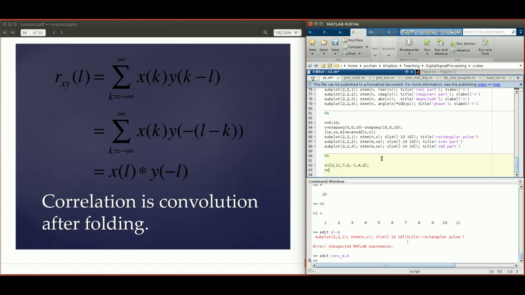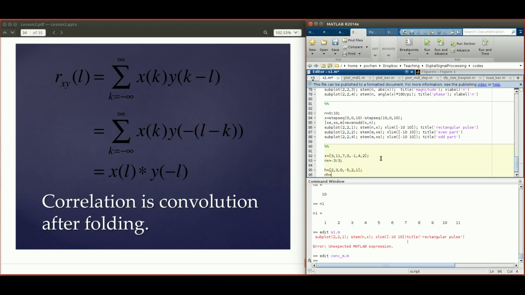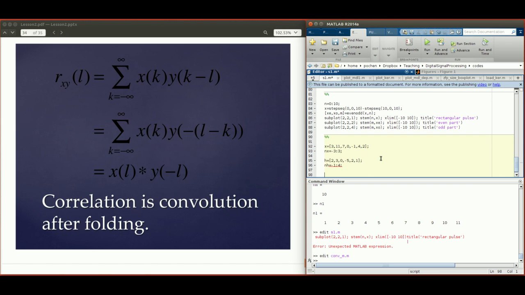And then the horizontal axis goes from say -3 to +3 for x, right? That's my horizontal axis. And then I'm going to convolve it with some other function. Let's just call it h. It could be an impulse response, it depends upon how you understand it, but it's just the other signal: 2, 3, 0, -5, and then 2, 1. And then nh, the horizontal axis of the other signal, let's just assume goes from -1 to 4 or something, right?